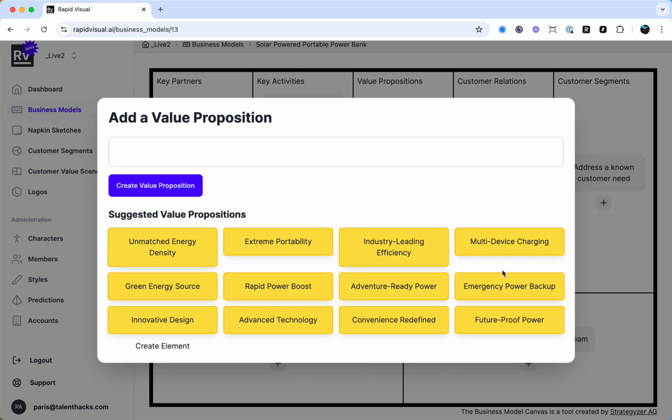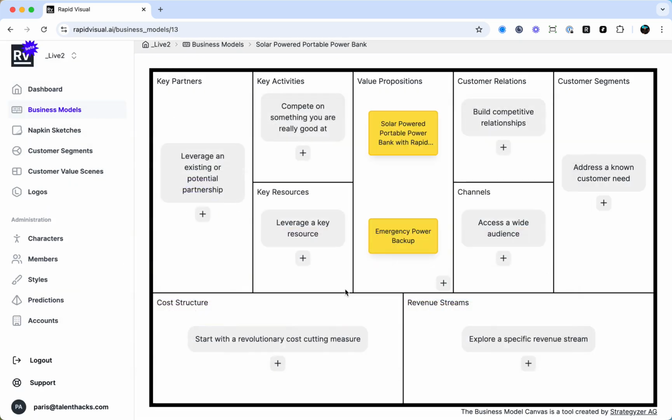So multi-device charging, emergency power bank. That sounds really interesting to me. Adventure-ready power, convenience redefined, future-proof power, green energy source, it is. And let's go for emergency power backup. So if I was to create that, that could be, for example, a second value proposition that I am interested in exploring with the same technology, but a different value proposition that will very likely be addressed by a different customer segment. So now we have 2 value propositions that we can explore further.